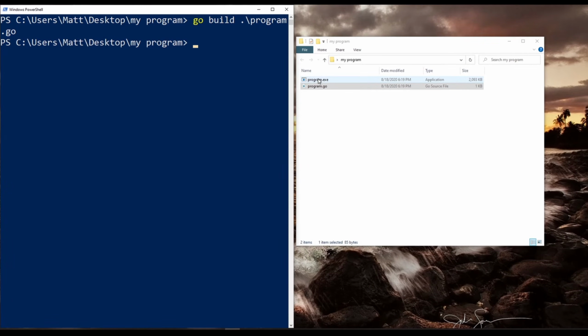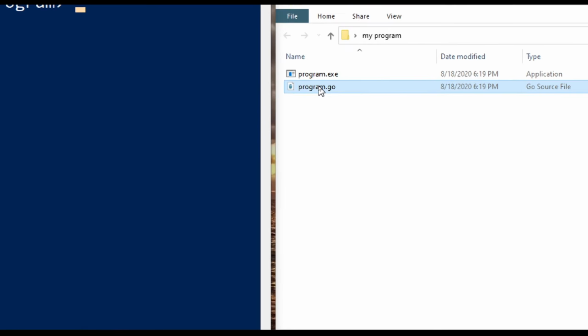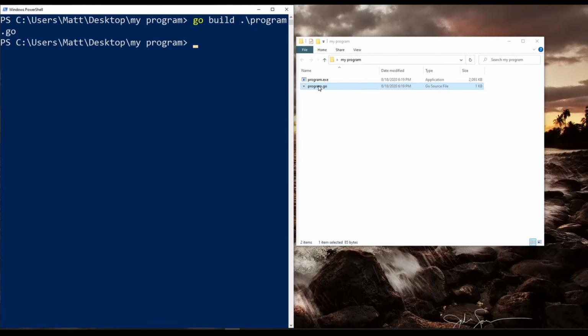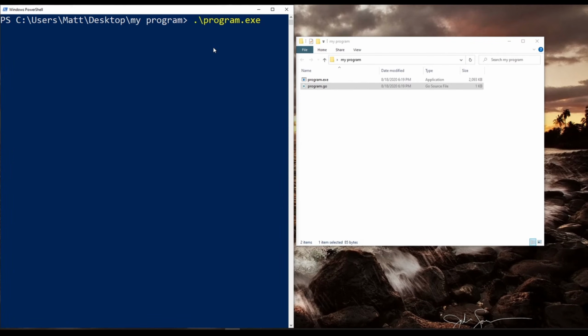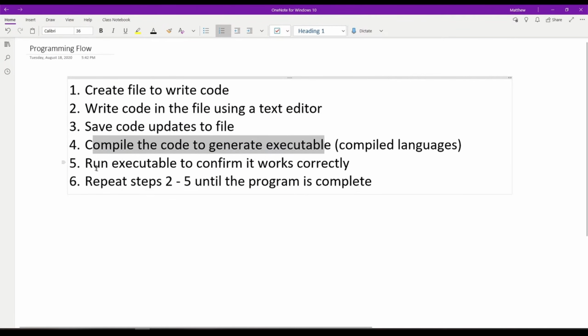And here's the thing that happened. If you look over here back in my program, you can see there's this thing now called program.exe. So that means it compiled successfully. So I have a program here now. So I could do ls here, and look there, there's program.exe. Awesome. So now let's just run it. program.exe. And my awesome program. It works. Fantastic. So at that point, we have done run the executable to see if it works correctly.